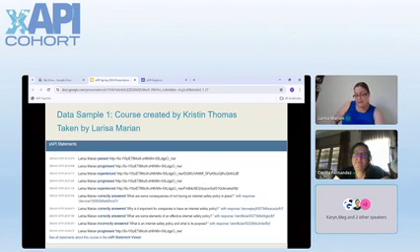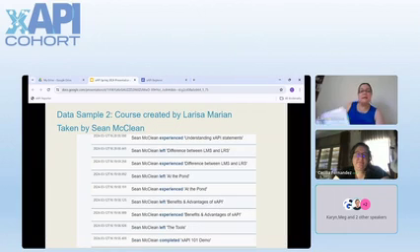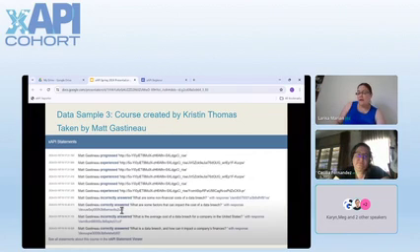So this first sample showcases verbs that came out in xAPI statements: passed, progressed, experienced, correctly answered, and incorrectly answered. And then data sample 2, that is Sean McLean taking my course. This showcases only 3 verbs, and that's experienced, left, and completed. And then data sample 3, this is a course created by Christine Thomas, one of our members in the beginner cohort, taken by Matt Gastineau. So verbs in the sample are progressed, experienced, incorrectly answered, correctly answered.